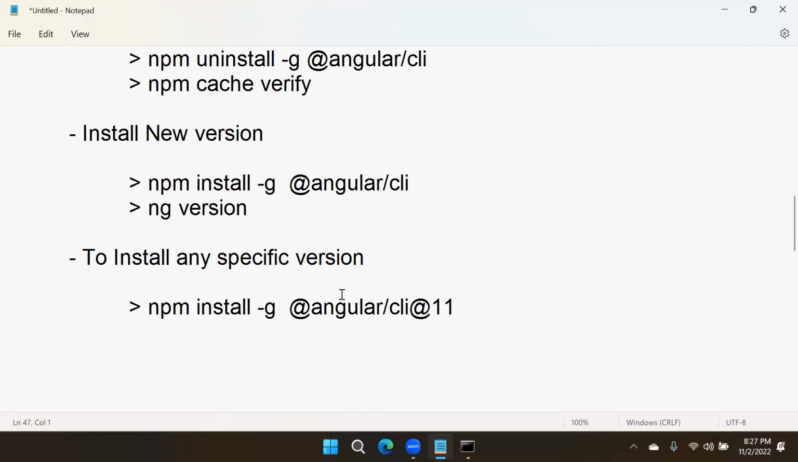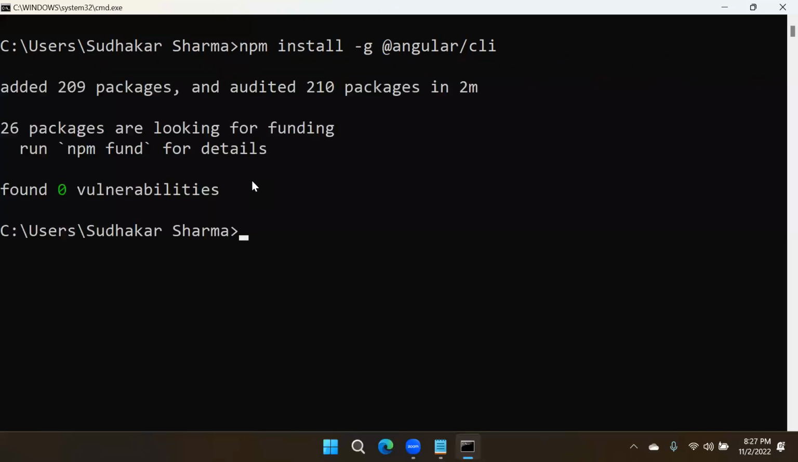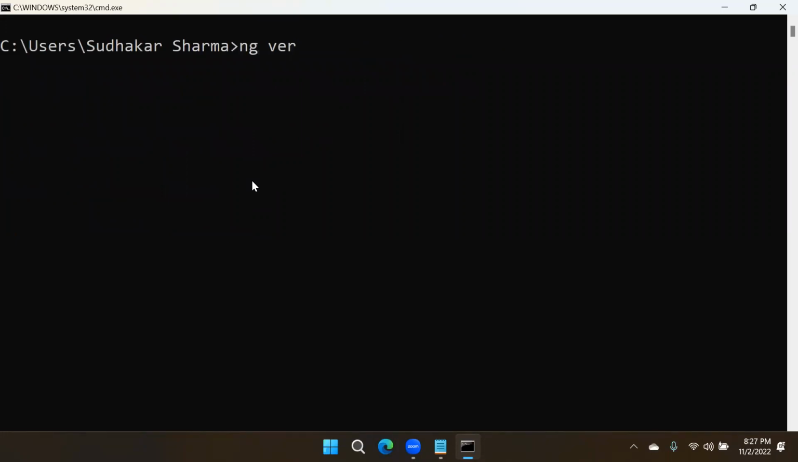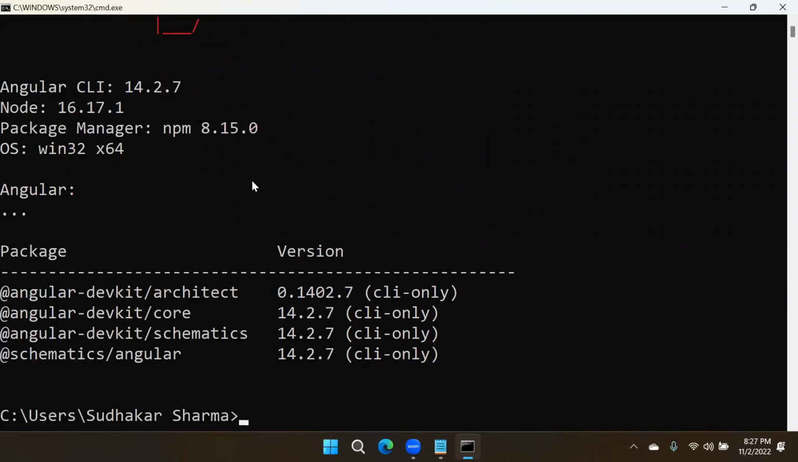Now, once it is installed successfully, it is downloading. It will take some time to download all the Angular libraries for you. Yeah, so Angular installed successfully. Now check the version, ng version. ng version will show the latest version that is installed. And the version is 14.2, as I told you.